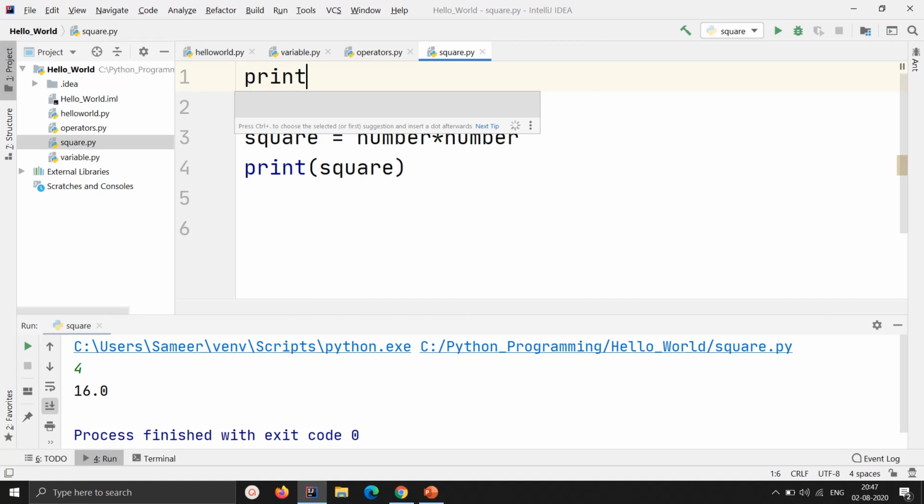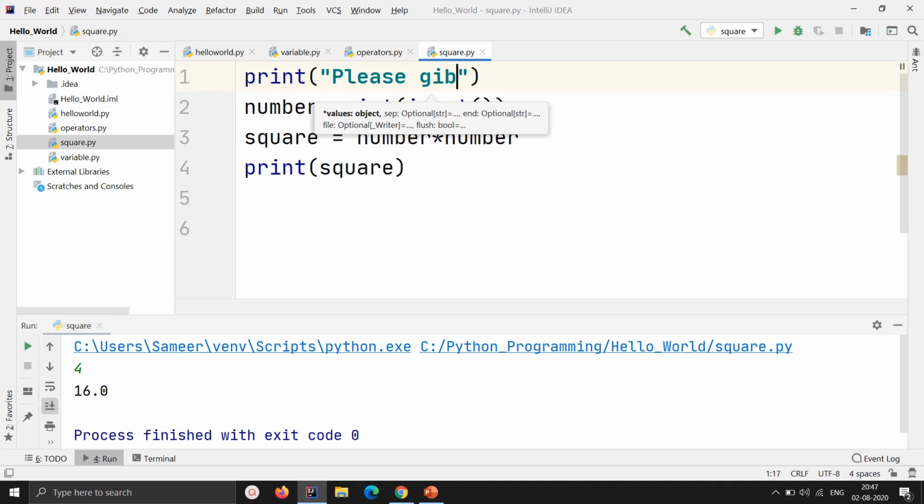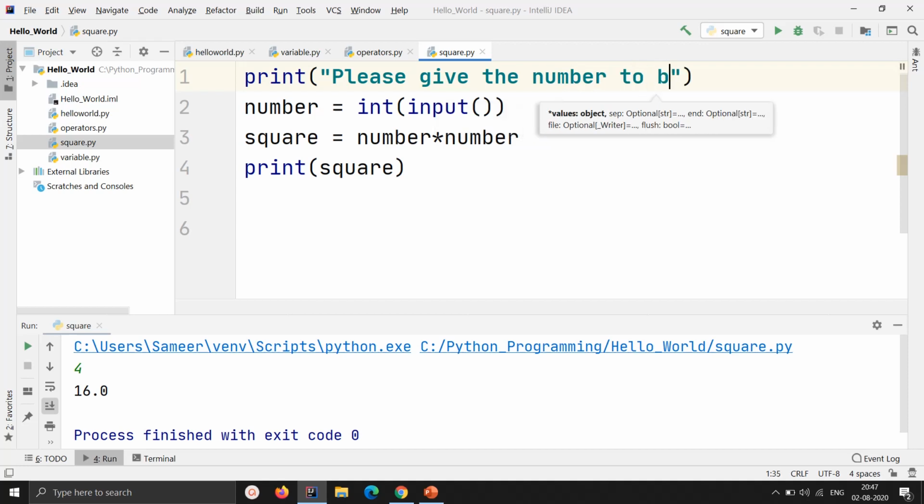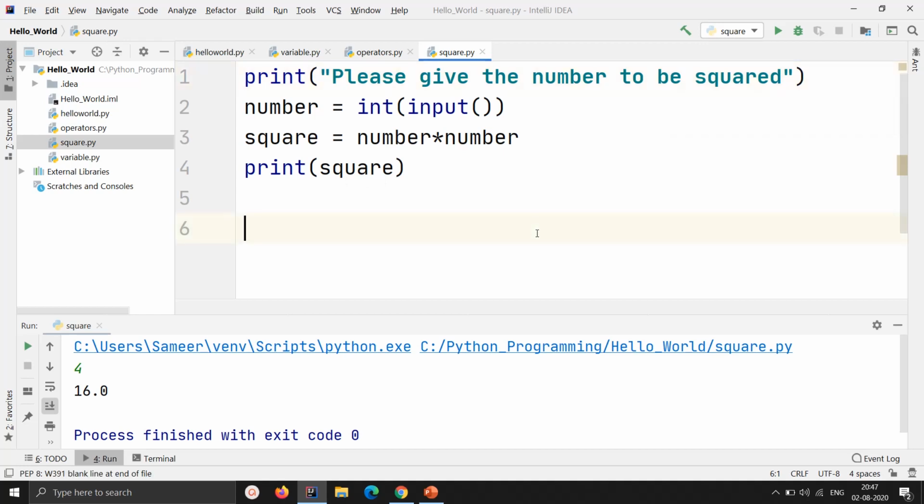Just write print. We want to print our message in single quotes or double quotes. So: please give the number to be squared. Suppose this is my message. I'm printing one string, and that string is saying please give the number to be squared.